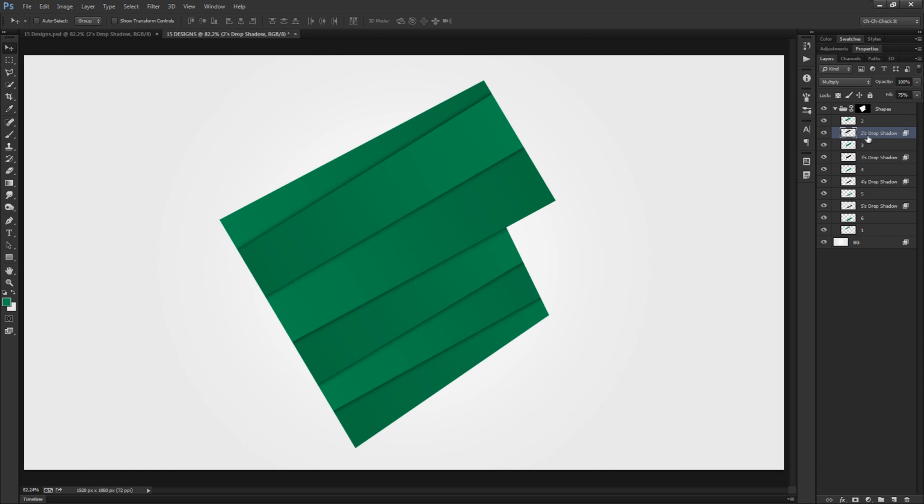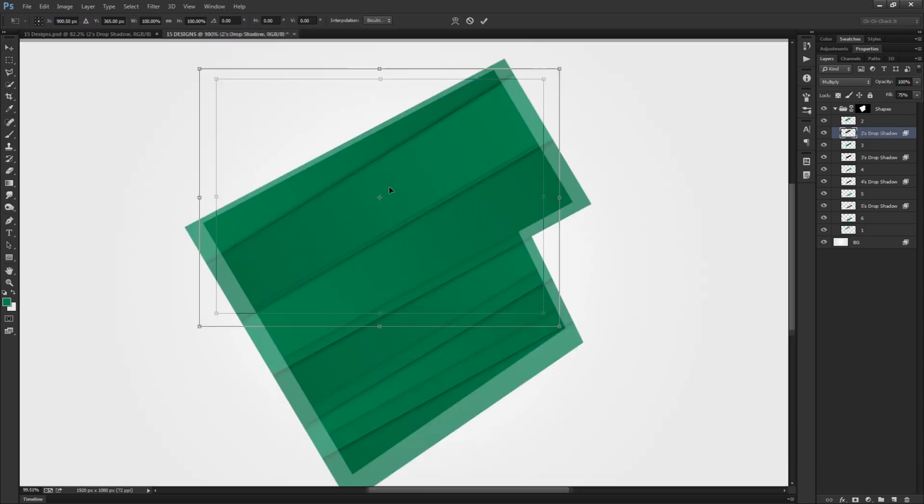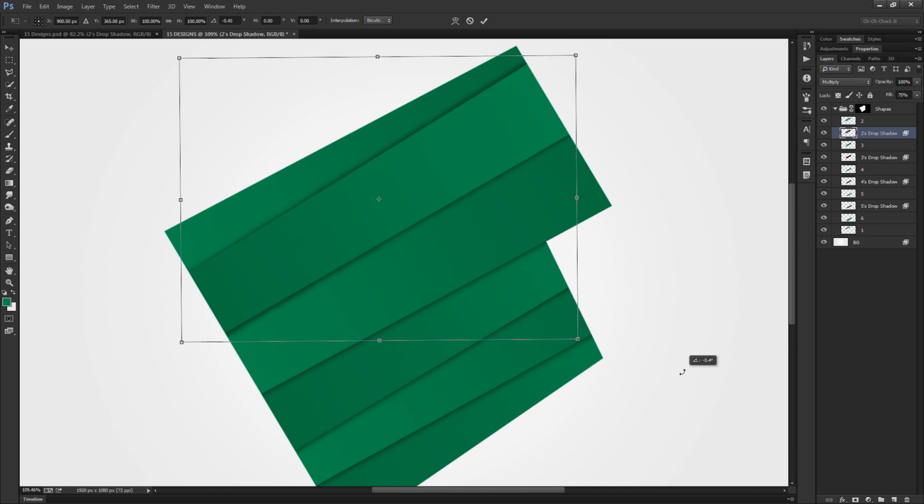more interesting. So with 2's drop shadow selected, let's go ahead and bring up the transform tool. And for this, what I like to do is give this a little bit of rotation and maybe move it up a few pixels. And if you want to, you can also bring in one of these corners while holding the control key to make the shadow just a little bit more shallow, but maybe we won't do it quite as much.